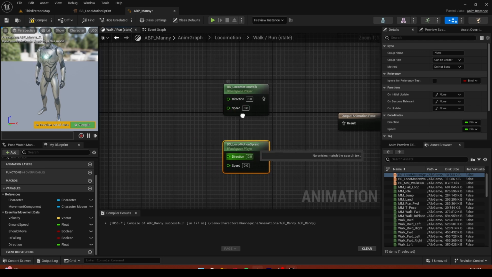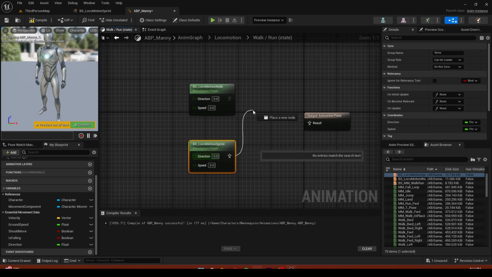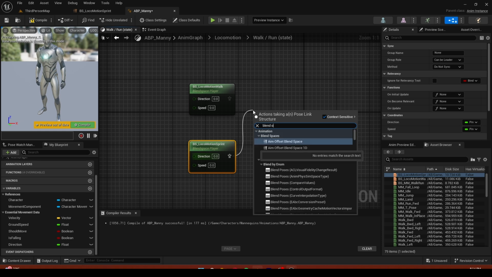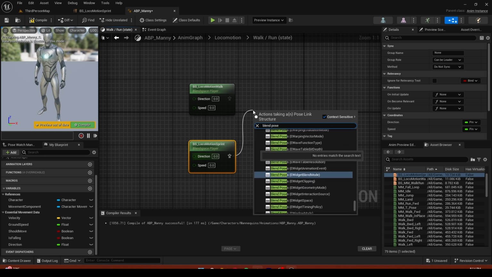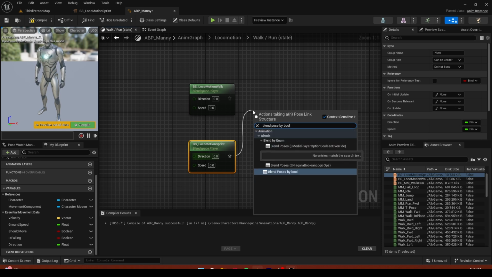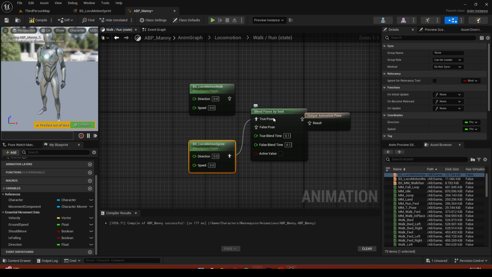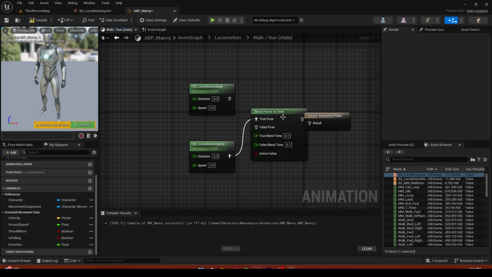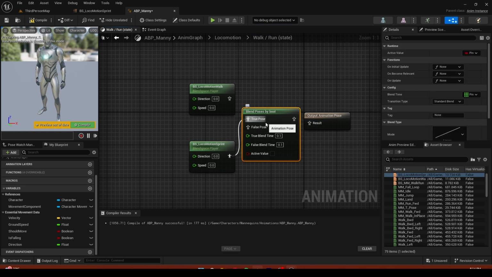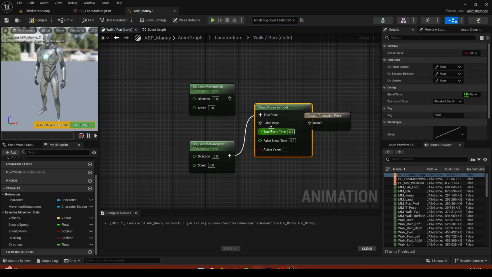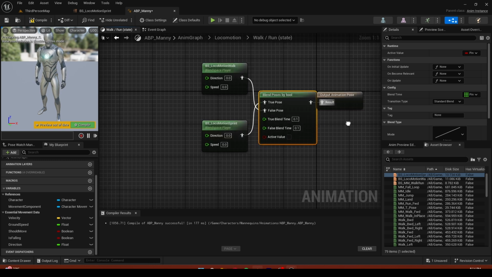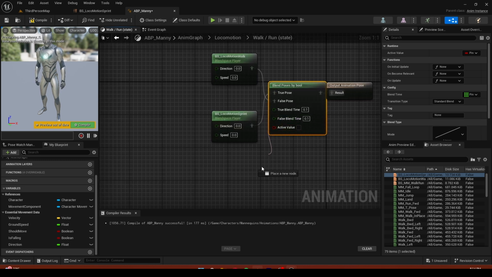And what we are going to do, from the sprint, we're gonna do blend pose by bool. If you have this kind of weird thing popping up, just go to preview instances, no debug. So now, if it's true, we're gonna sprint. If it's false, we're gonna walk. Plug it in. Now you may ask, okay, what's the boolean?